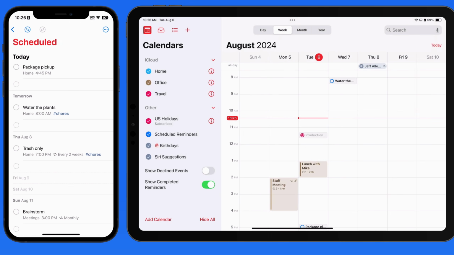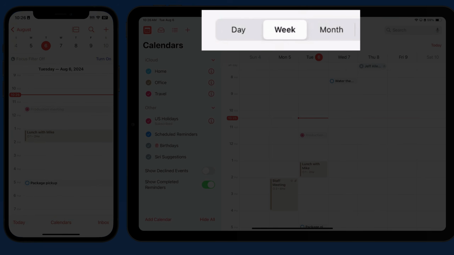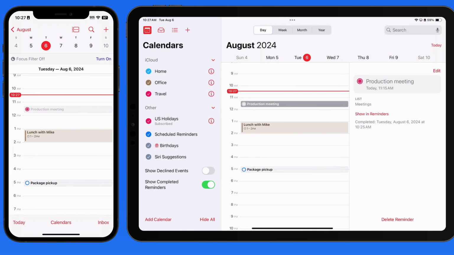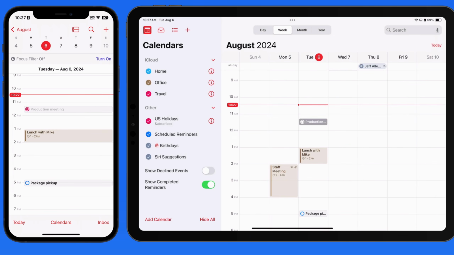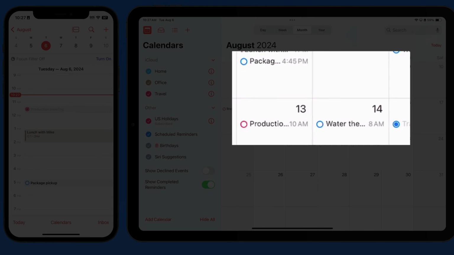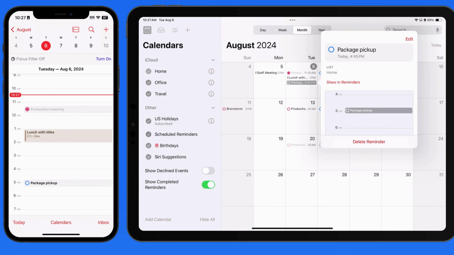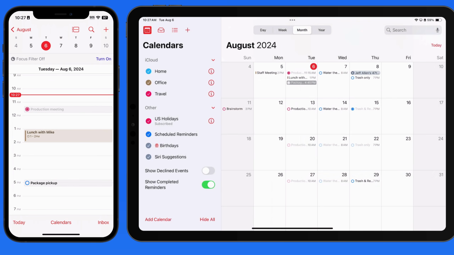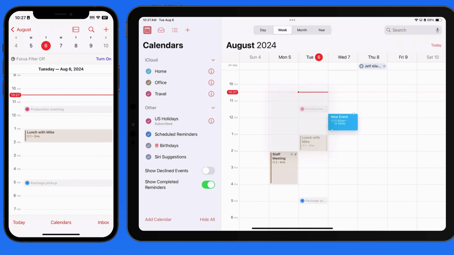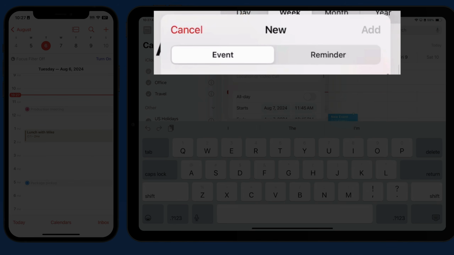Over on my iPad, scheduled reminders appear in every calendar view except Year. Tap the circle next to a reminder to mark it as completed. We can also add new scheduled reminders in iPad Calendar with a tap on the Reminder tab here.